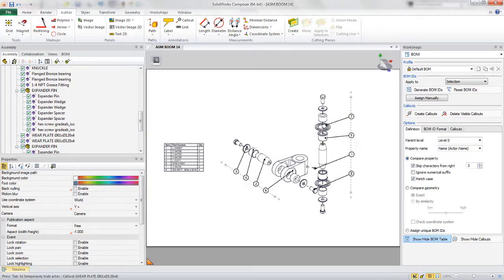So if you want to change the positional placement of any callout, feel free to drag them around and customize them as much as you like. The whole idea of SOLIDWORKS Composer is to get just what you're looking for.